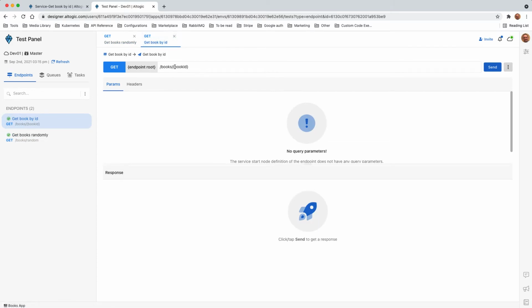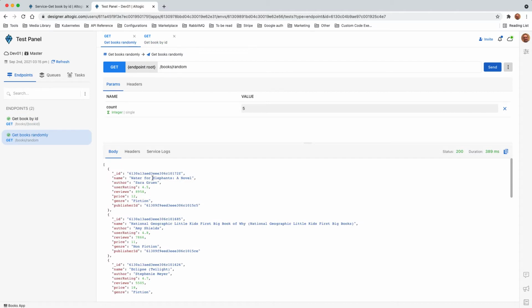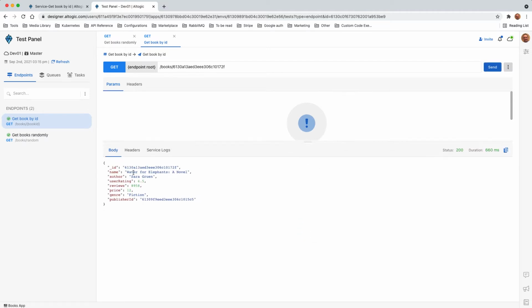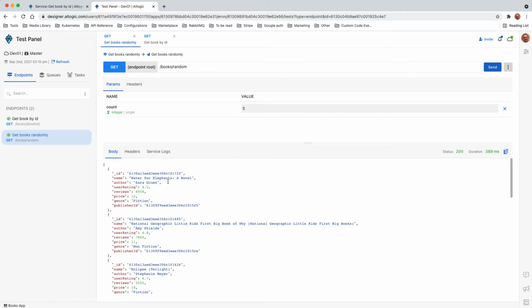Let me pin this. The input parameter that I need to provide here is the book ID. Let's pick one of the books here. This is the ID of the book. If I put it here, then I should be getting that book information. Water for Elephants. Yeah.